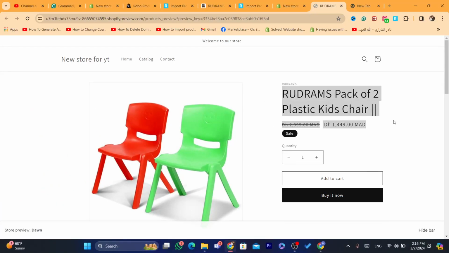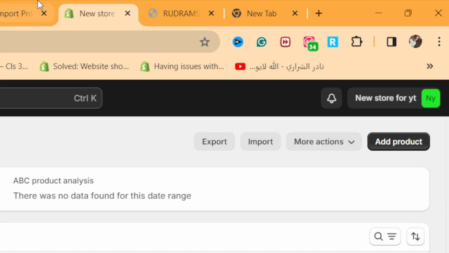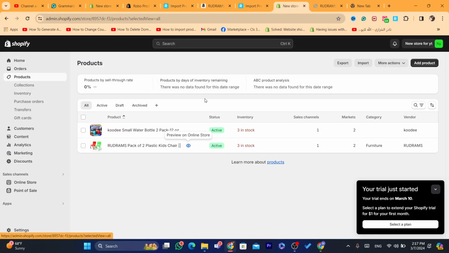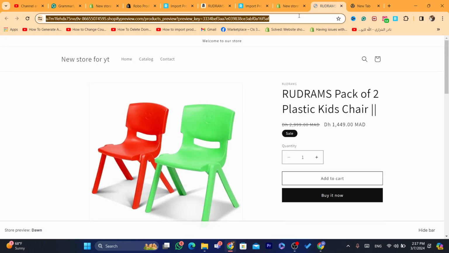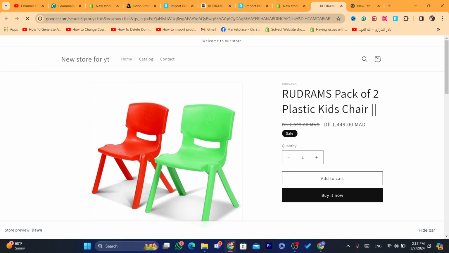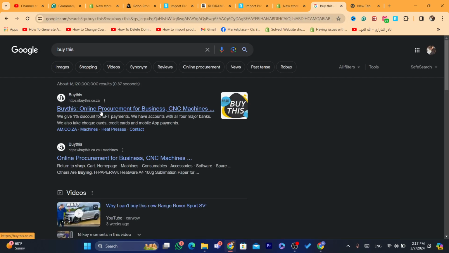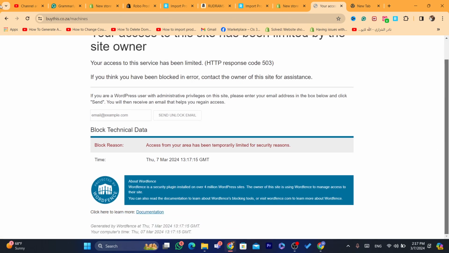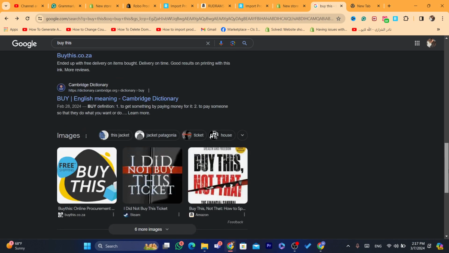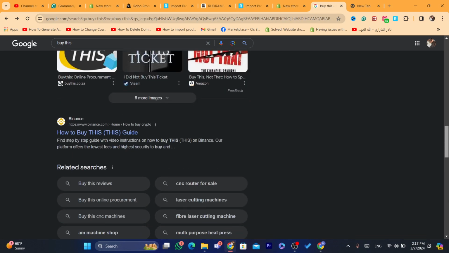So that's exactly, guys, how you can import products from any website to your own Shopify store. Now let's try this with, let's say, I'm just going to search on Google for buy some, like online or so. I'm just going to find another product from a website that I have no idea it exists. Okay, now it seems like there aren't a lot of websites here.